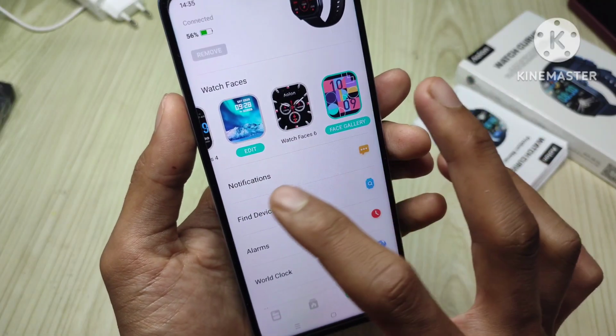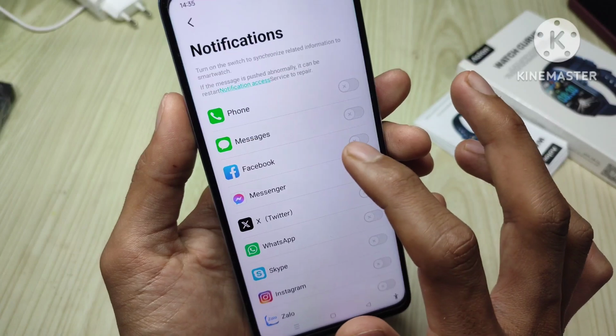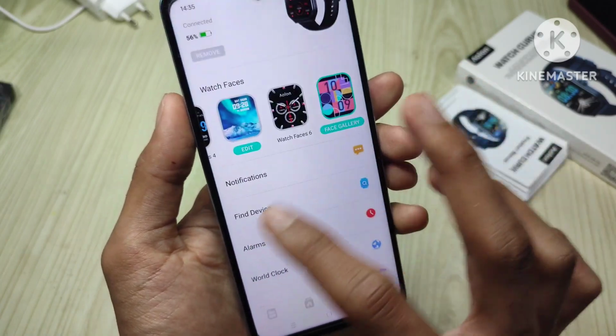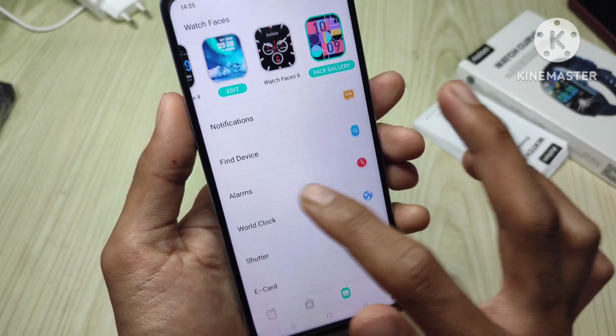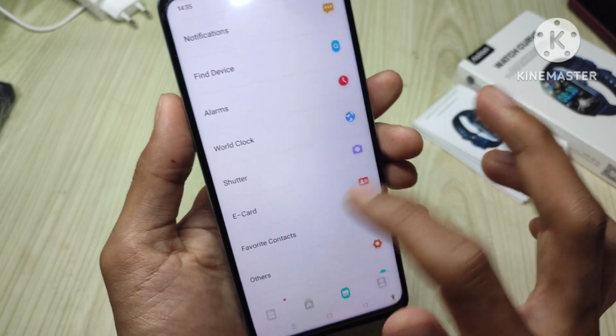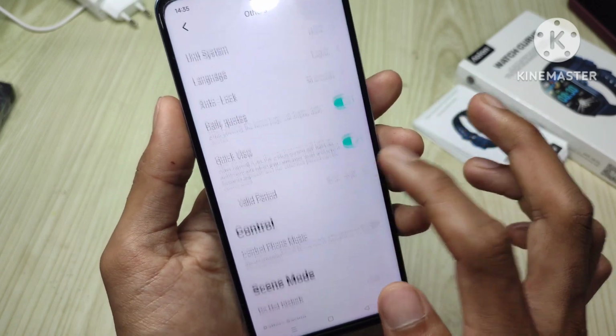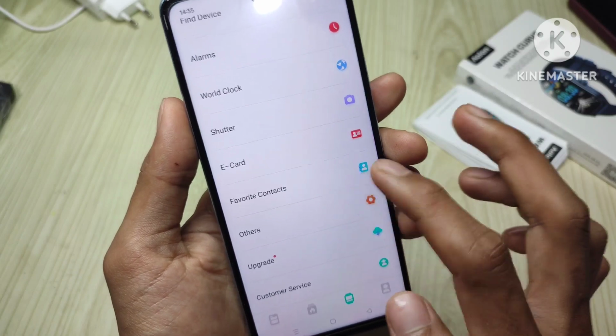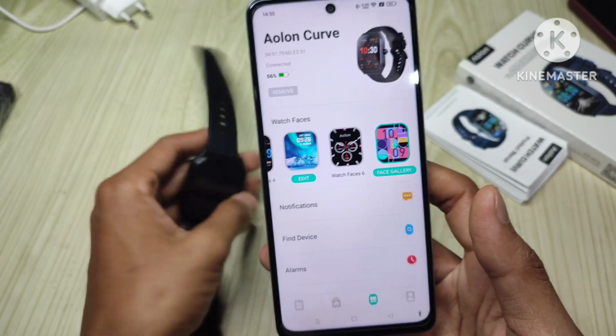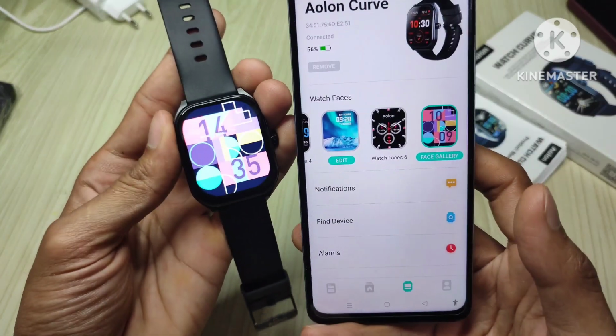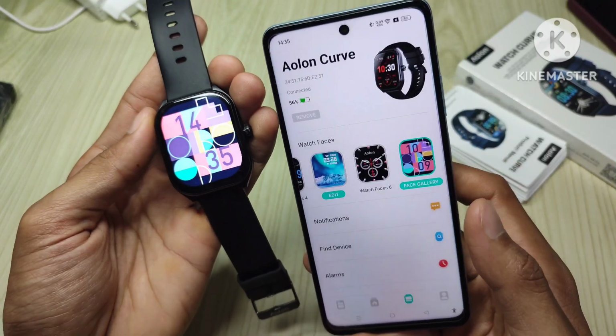And in this option you can setting any feature like notification, find device, alarm, shutter, e-code, and you can tap on other. Okay, just like this, the tutorial how to connect the smartwatch, Aolon smartwatch with your phone.